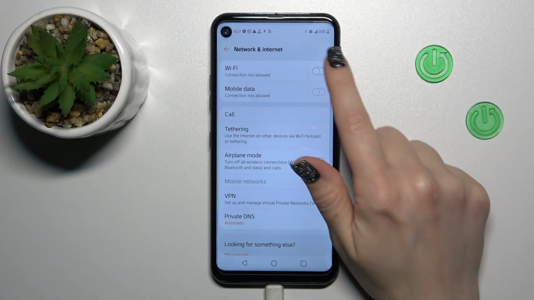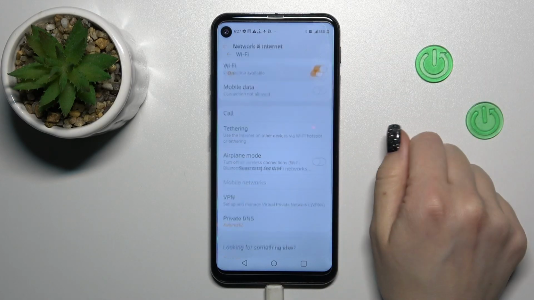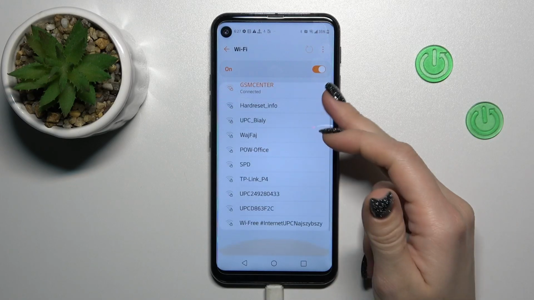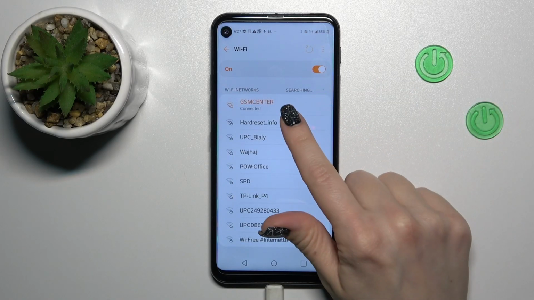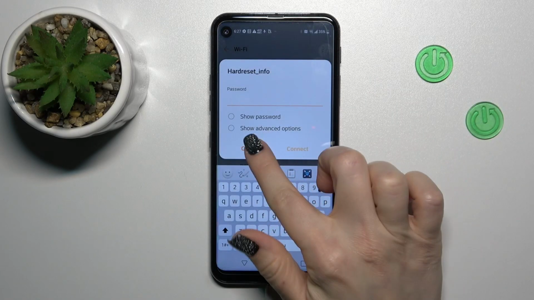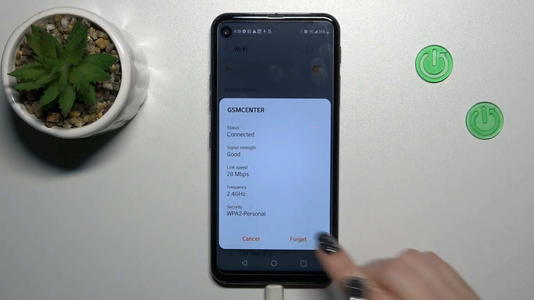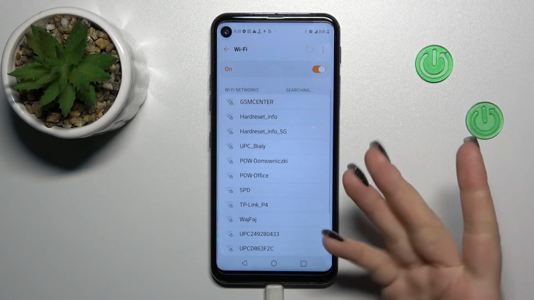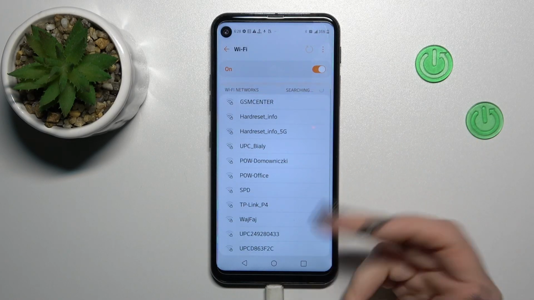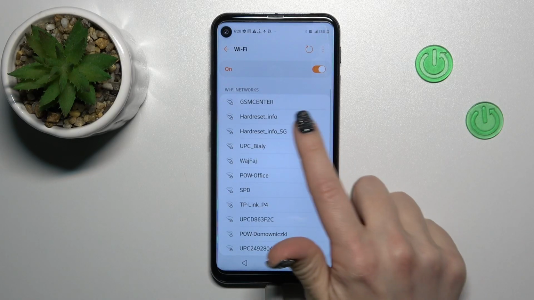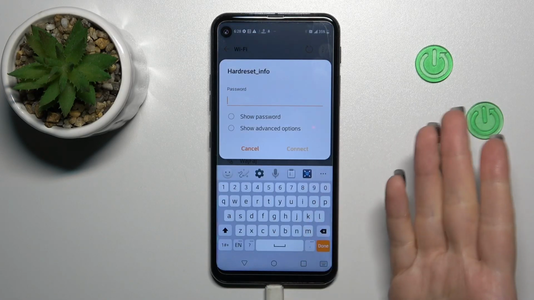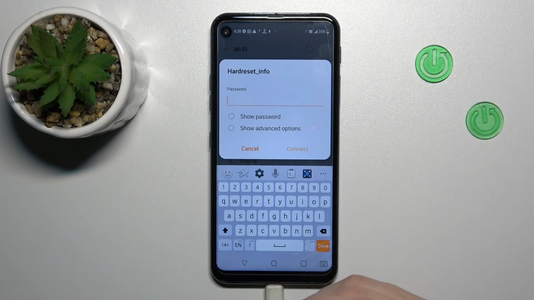To activate Wi-Fi, we should click once on the switcher and tap this section. After that, we'll see all the available networks. For example, now we can see that we're connected to this network. We can forget this network and its password and select another one. So I just want to show you how to do that.